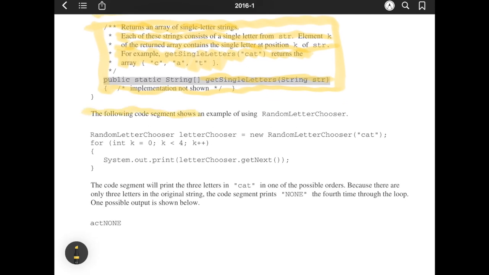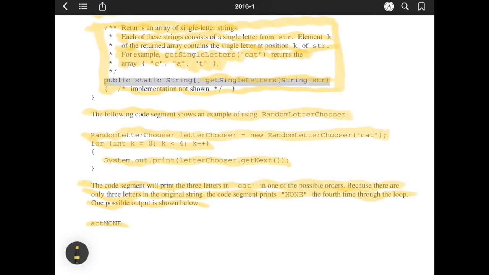The following code segment shows an example of RandomLetterChooser. RandomLetterChooser letterChooser = new RandomLetterChooser("cat"); for (int k = 0; k < 4; k++) System.out.print(letterChooser.getNext()). The code segment will print the 3 letters in cat in one of the possible orders. Because there are only 3 letters in the original string, the code segment prints NONE the 4th time through the loop. One possible output is shown below: ACT NONE. So really, I just have to figure out how to do the single letters part.